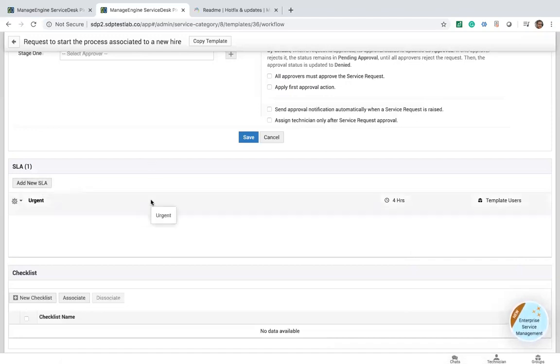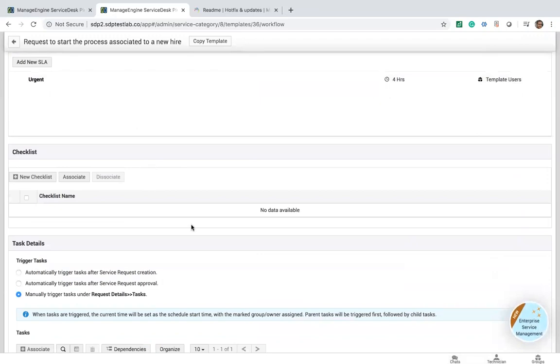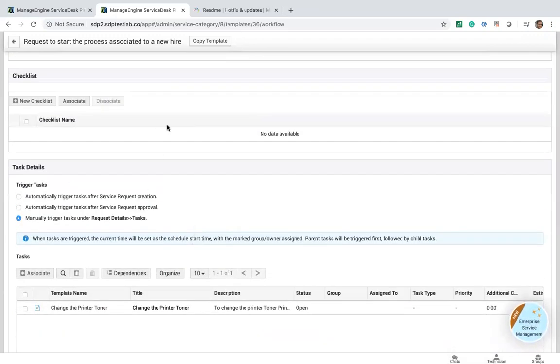So this is going to be one cool feature, and mostly requested by the customers as well. And then the checklist, yes, that's going to be the same as we have seen with incident management. So we can make sure the technicians handle all the things based on the checklist.